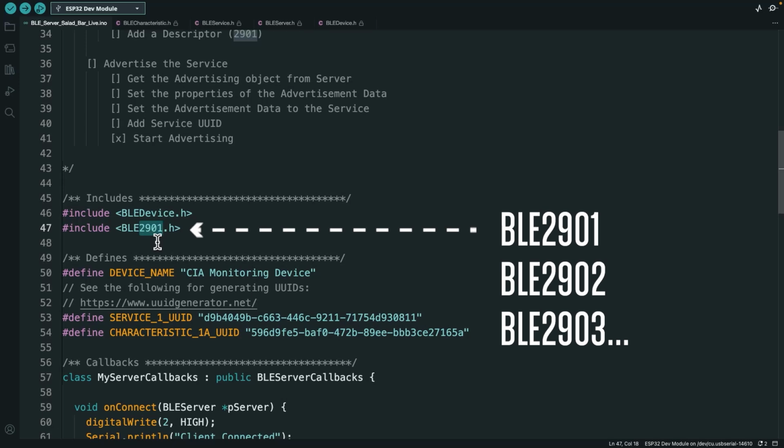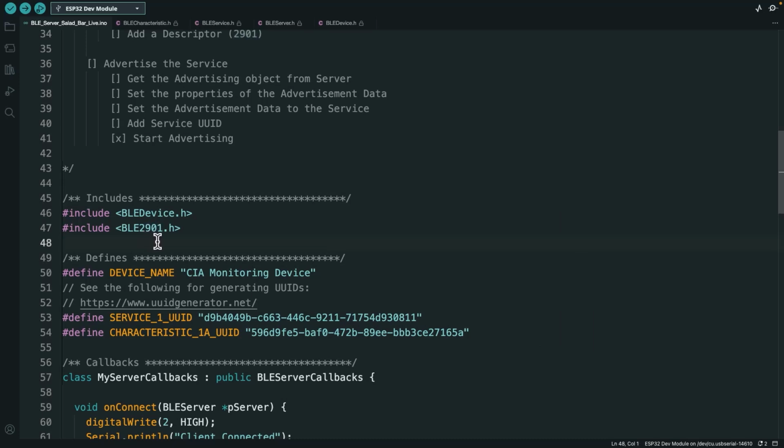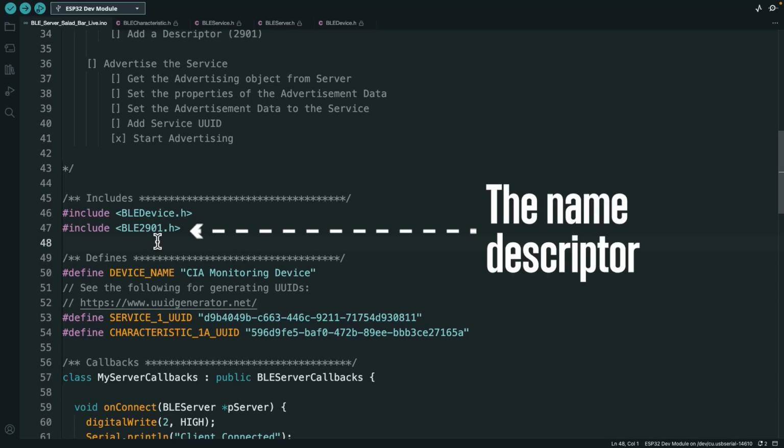and some description about them. Well, that's what these descriptors are like. All right, so there is a descriptor called the name descriptor. I don't even know if that's the correct terminology for it. Anyway, it's called a 2901. It's a really common descriptor, and it's kind of been modeled in this BLE 2901 class right here.